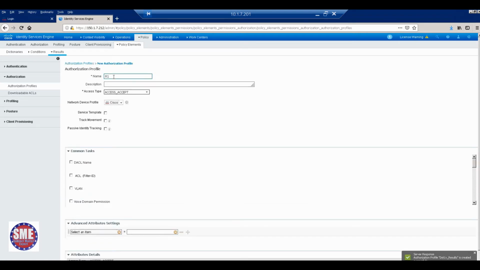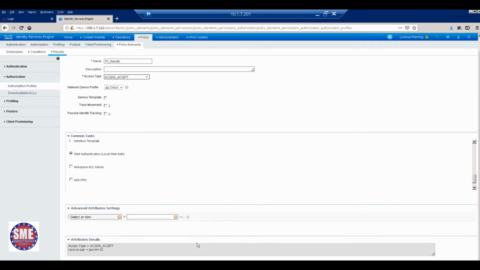R1, what's the result? R1 has 2 things. Once user authorization succeeds, the user should get 15 privilege, and second, the idle timeout should be 48 hours. Right? These 2 things. Web authentication. There is local web authentication. See, come down. When you select the web authentication, the 15 privilege attribute is already there. So you don't want to select any default access. You got it? And one more is there. Add this attribute, we need to modify it.